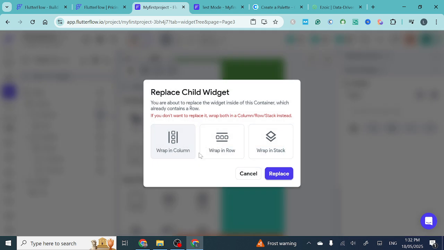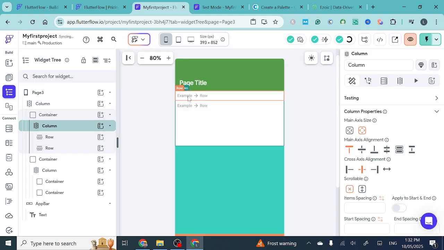Basically what it's saying is, if you've got one row on top of another, what you should be doing is wrapping this in a column. So it's automatically recognized you need a column. Now I've got a column with two rows in there, so we can add elements within there.